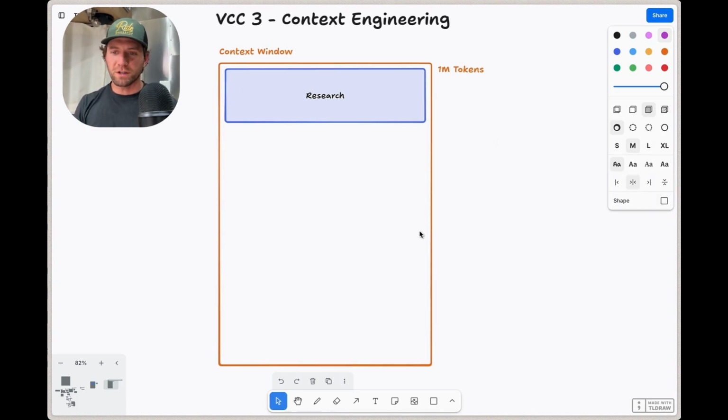Once the research is done and we're confident that Claude and the other AIs know exactly what we're going to do and how we're going to do it, they have all of the knowledge, then what we need to do is put that into a succinct plan. And that's where the next step comes in, which is the planning phase.